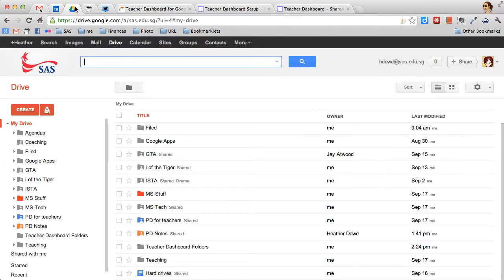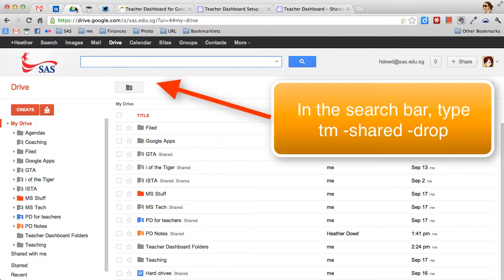The first thing that you need to do, and you need to do this only one time, is to search for the main Teacher Dashboard folders and add them to MyDrive. In order to do that, in the search area at the top, type TM space minus shared space minus drop, exactly like that. TM space minus shared space minus drop, and press enter.